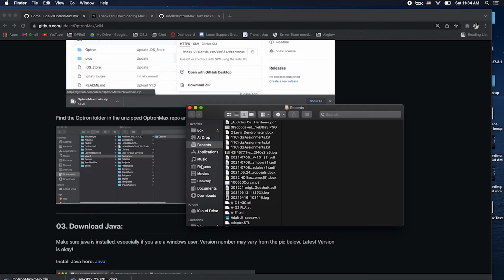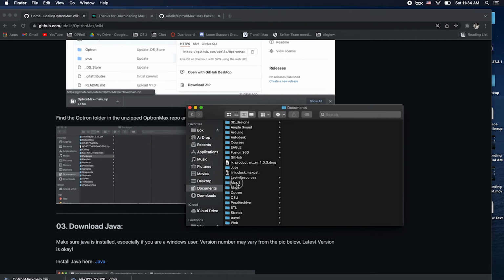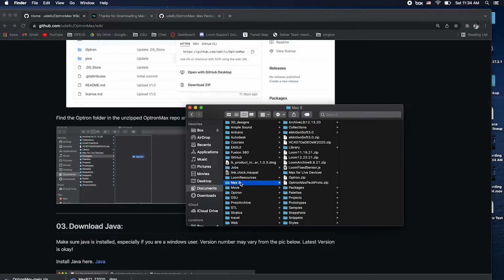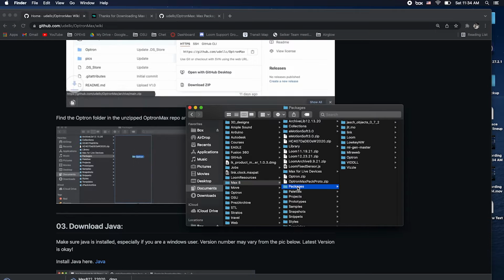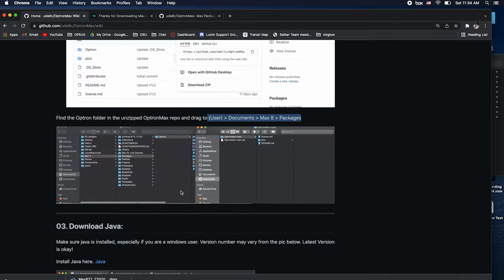On Mac, we're gonna open up a Finder window, and I'm gonna click on Documents. After you've installed Max and you've opened it up for the first time, you should see a Max 8 folder here. We're going to look for a folder called Packages. This screenshot right here on the installation guide actually shows you a much cleaner version of what's going on.